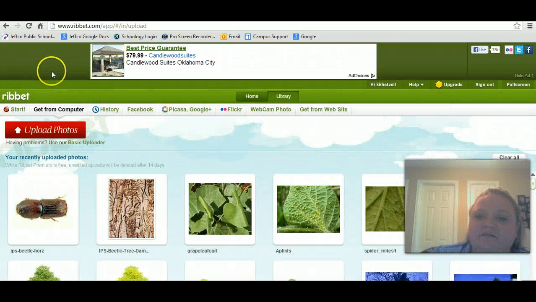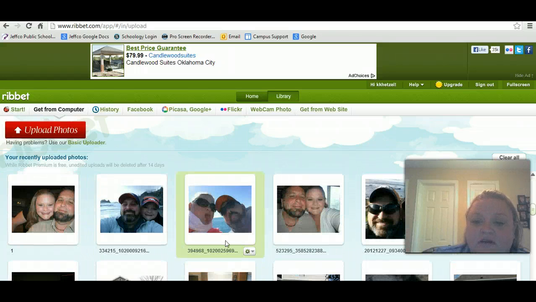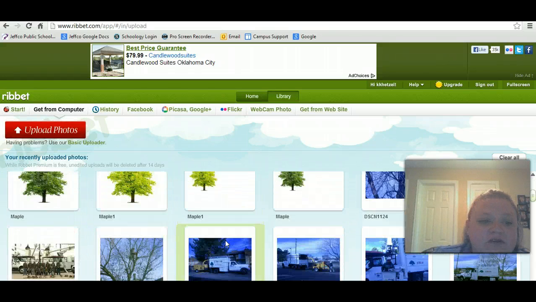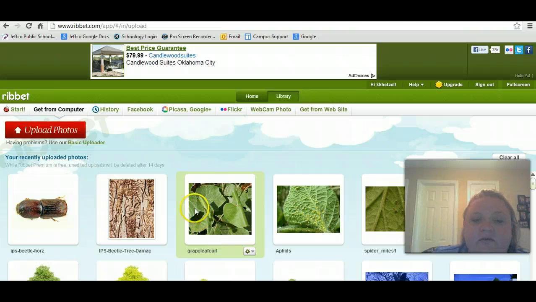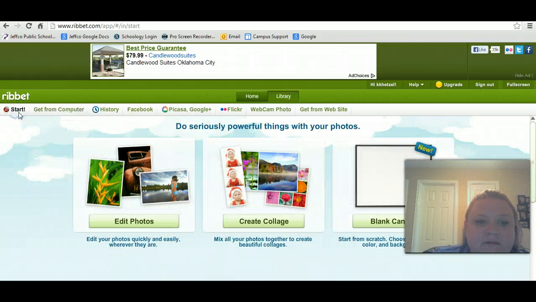Now, you can see the first thing that happened when I signed in is I have a ton of pictures already in here. These pictures are ones that I've uploaded to the site from my computer, and you guys will do the same thing. Before we get to that, though, I want you to hit the Start button.